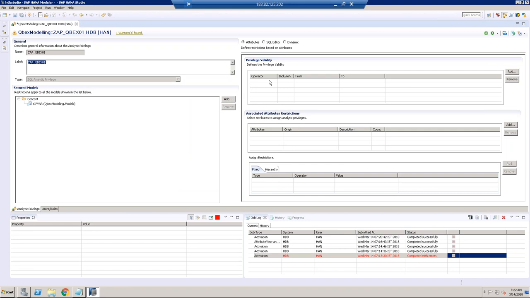This defines the privilege validity. Do you think this is valid from what? Equal to, or I can say greater than, from which date? I'll just take some date from 2013. This is valid, and I'm not giving any end date, so it is valid from there completely.